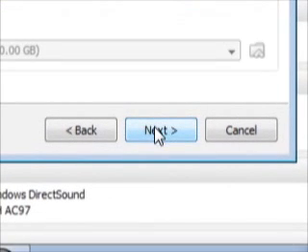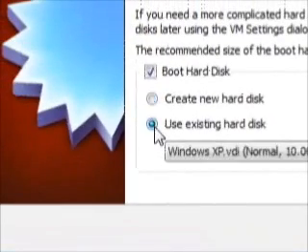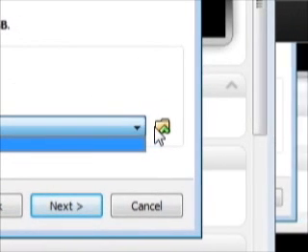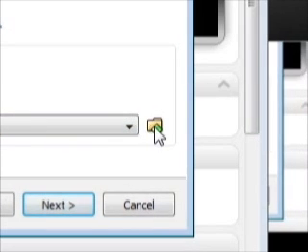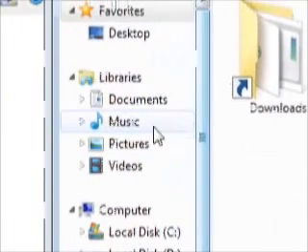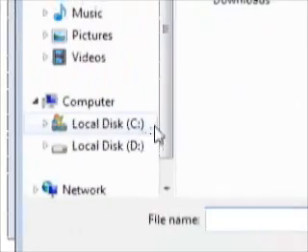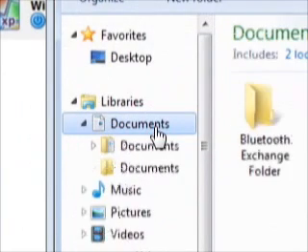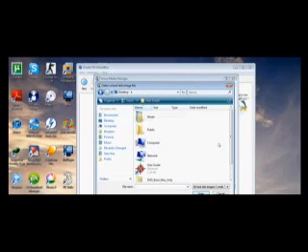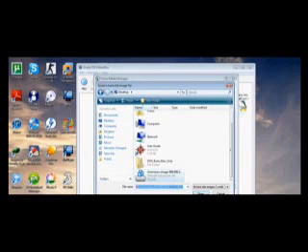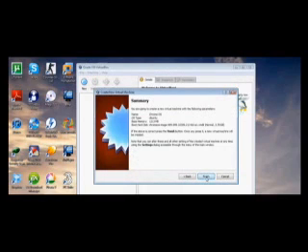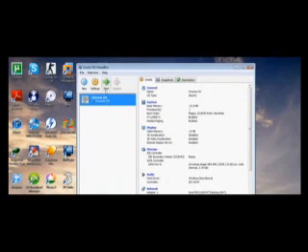Then click next. And then use existing hard disk. And then click this folder. And then try to find your documents to look for your Google Chrome OS. Then click this Chrome OS, then start.